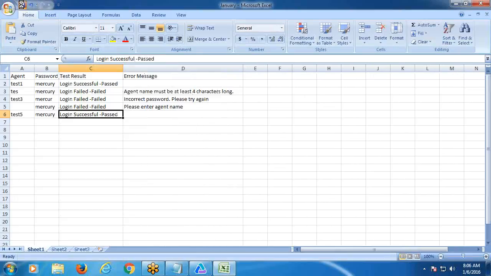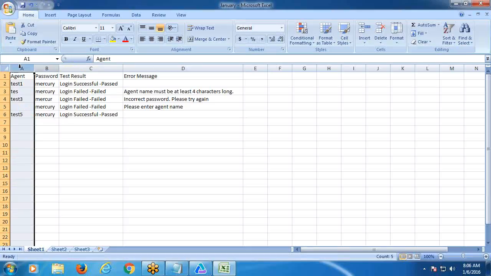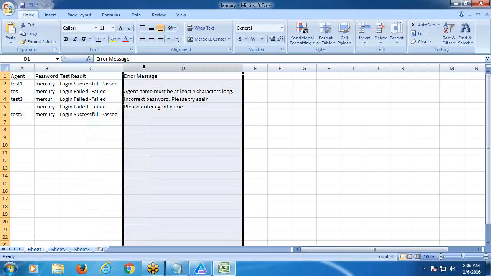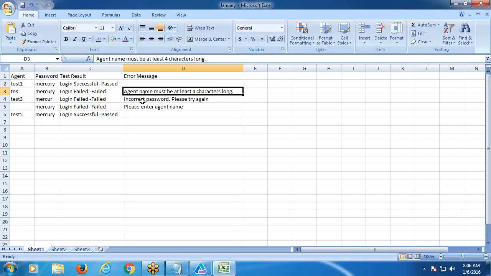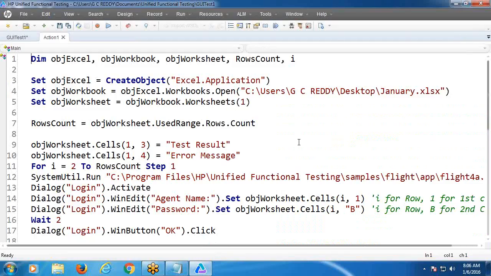Observe, Ritu. See, first two fields input, second two fields, third and fourth columns output. See, test result and error message. Error message is only for failed iterations. We are reading and writing. Okay? Yes, sir. Okay, just a minute.